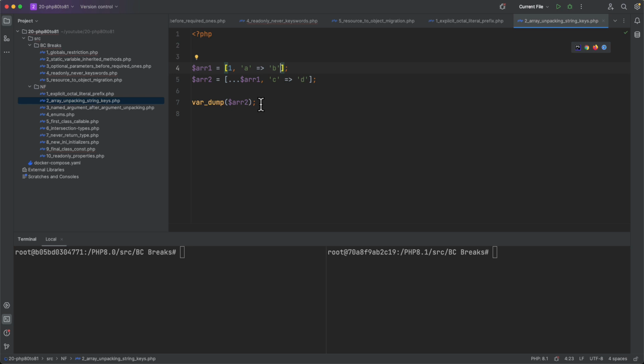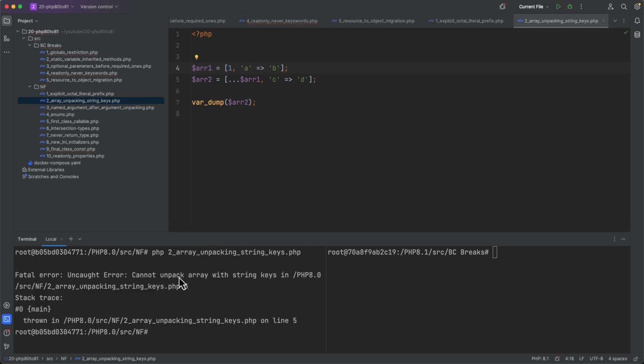In PHP 8.1, we can now unpack an array even if it has string keys. Previously, this was not possible. If we execute this script in PHP 8.0, we are going to have an error saying that we cannot unpack array with string keys. But in PHP 8.1, this restriction got removed and we can do this unpacking.